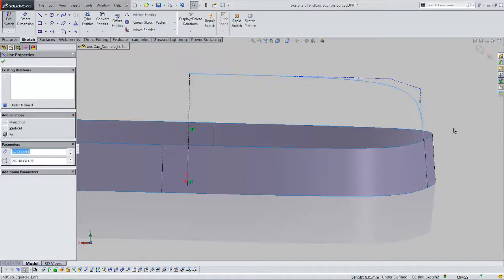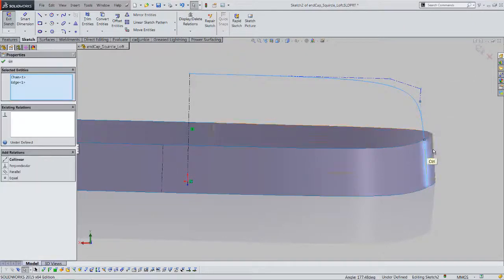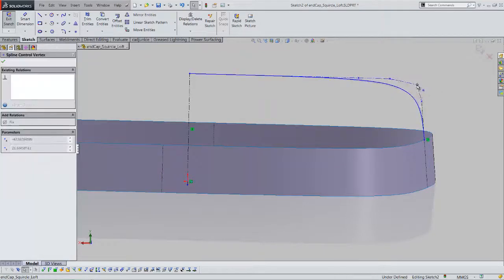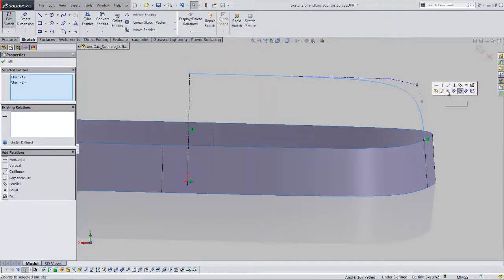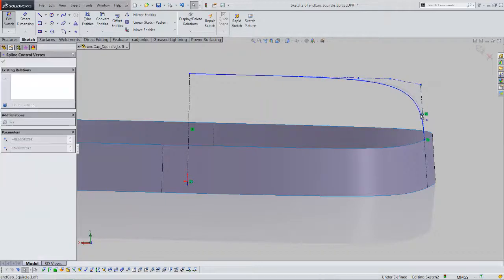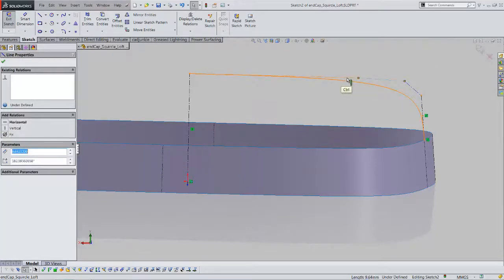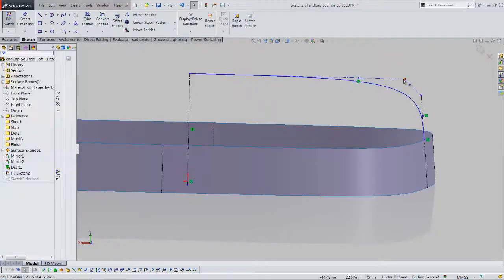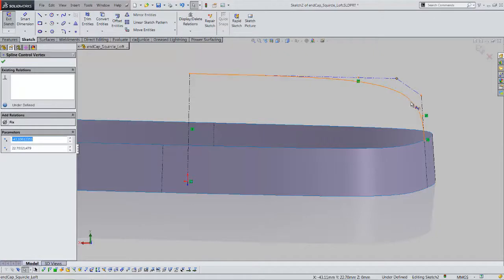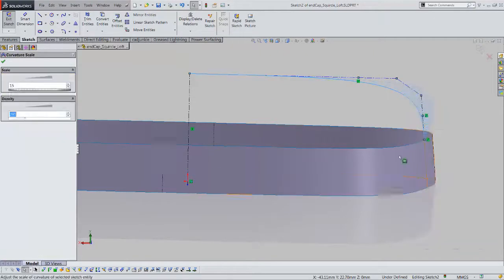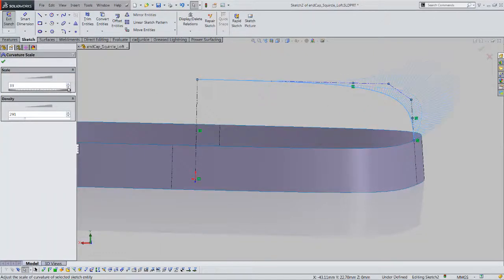Let's take this input here and control-click this one. Let's make those collinear so that we know this is tangent. And also, I'm going to make these two collinear so that we know that we've got nice curvature continuity from one to the next. Okay, so that should do it. Now let's make sure that these guys here are collinear so they don't get all messed up. And let's look at our curvature combs and make sure that we're getting what we want here.